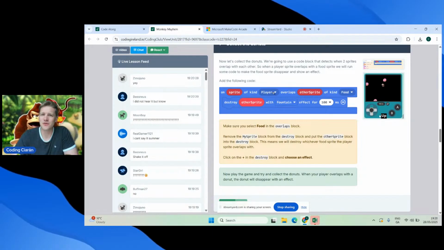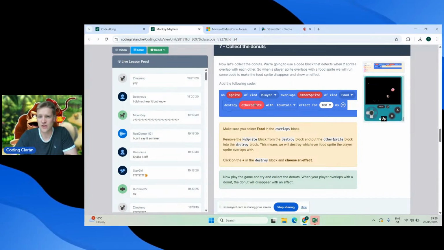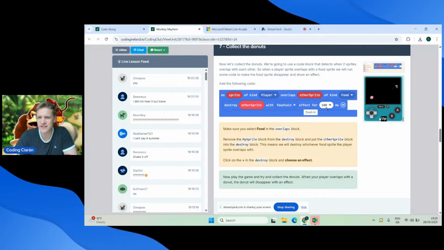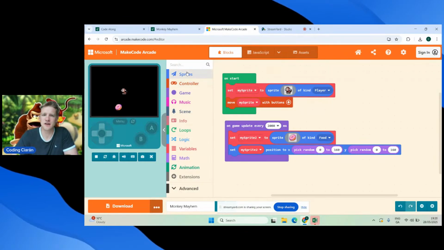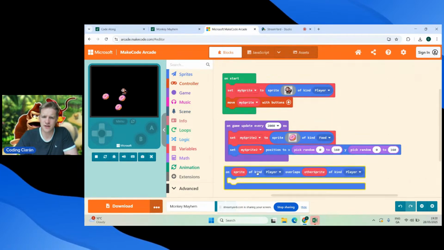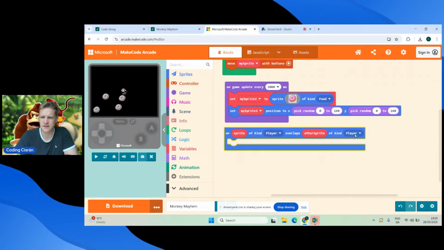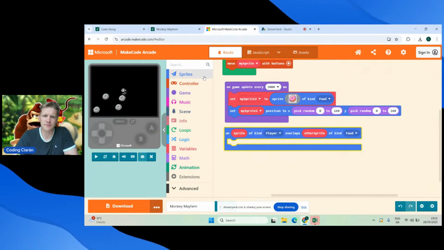We need to add a bit of code to say that if the monkey overlaps with the donuts, we need to say, destroy the other sprite, which in this case is going to be the food, with the fountain effect. But as always, you can pick your own effects. I know it's not going to change your game massively. So, this is in the sprite section. We need to say on sprite of kind something overlaps other sprite of kind food. I'm always looking at the color of these kinds of things. Blue again.